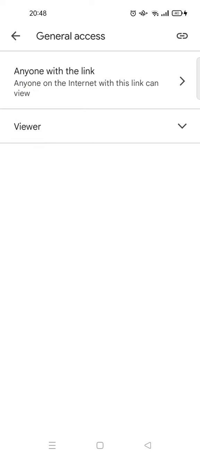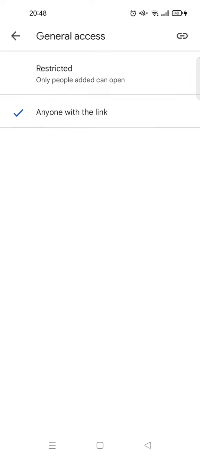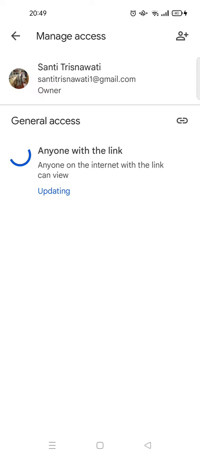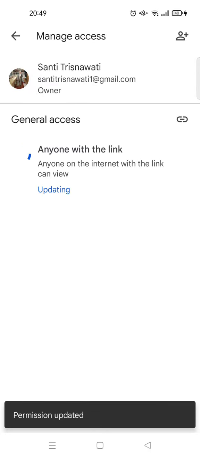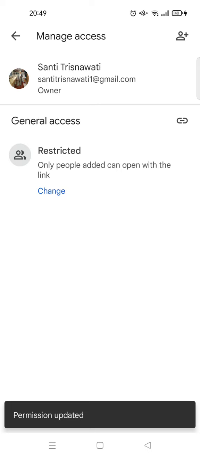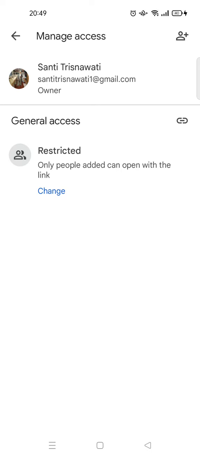Just click on change, and here click on anyone with the link and click on restricted, so that only people added can open this file. Just click on restricted, updating. Okay, so now the permission has been updated and now this file is private, and people can see this file only if I add them into this file, or I invite them to see this file.